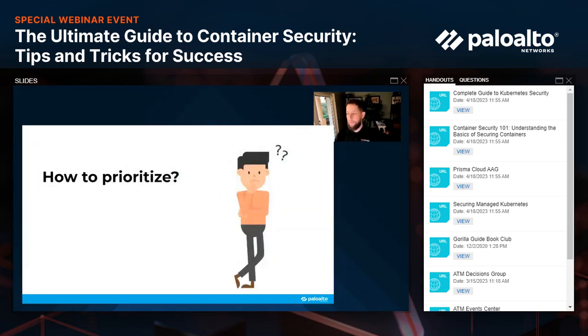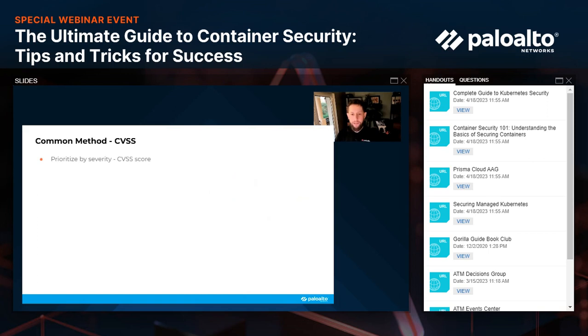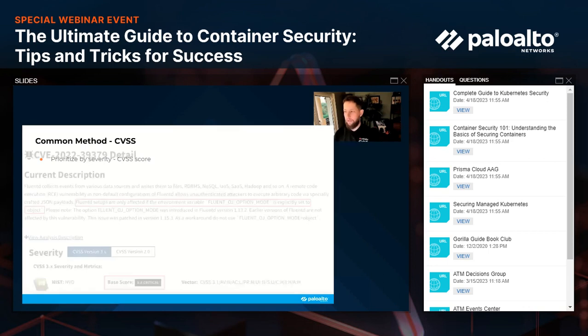So what is the common thing that people use? How do they prioritize this? CVSS. That is the most common score that most individuals or organizations will use to prioritize specific severities in their organization. Now let's look at what Palo Alto does.